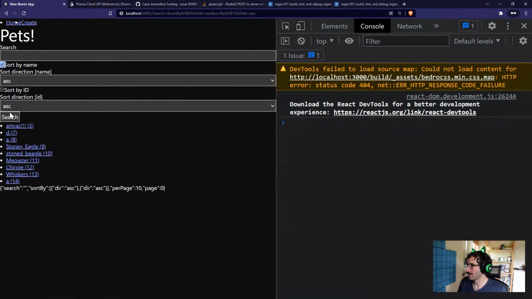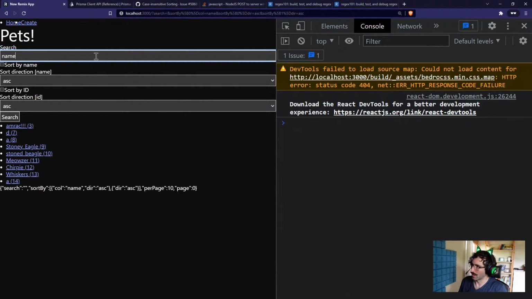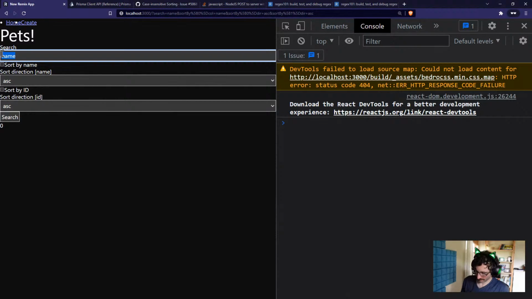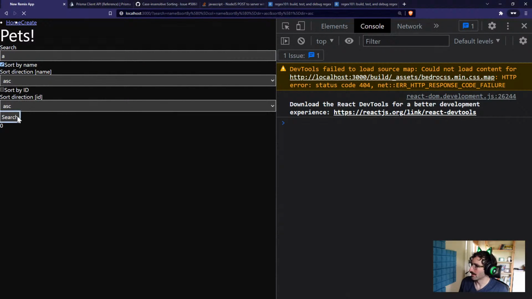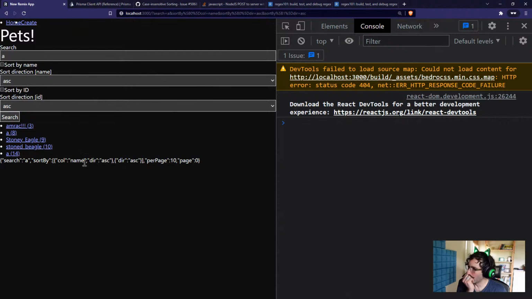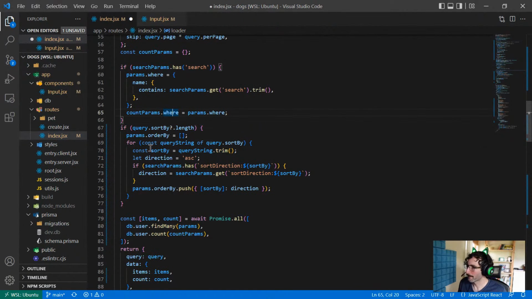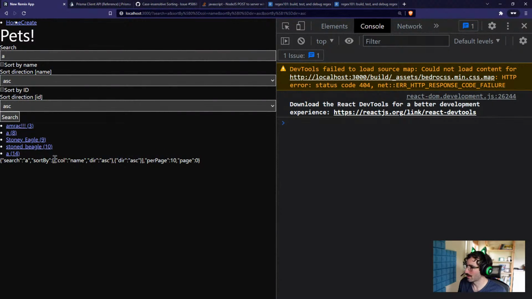You mean this one? And like name? Oh, that's not, oh, whoops. And we'll do that and search. So if sort by length, then we can say for each item in sort by, going to grab the column and the direction. This is what I'm working on.